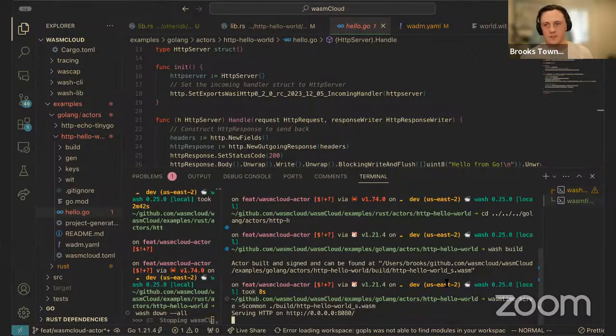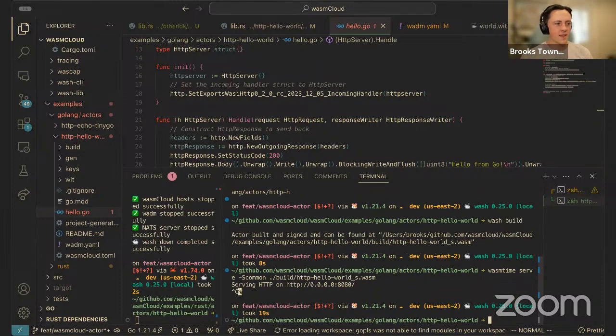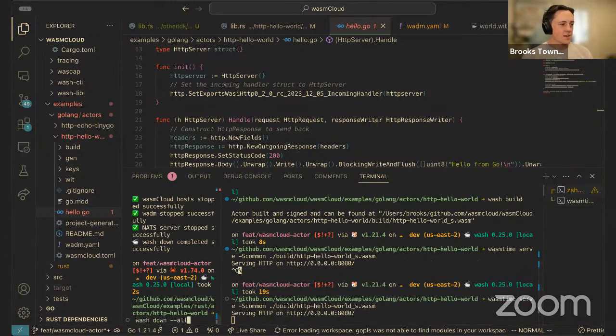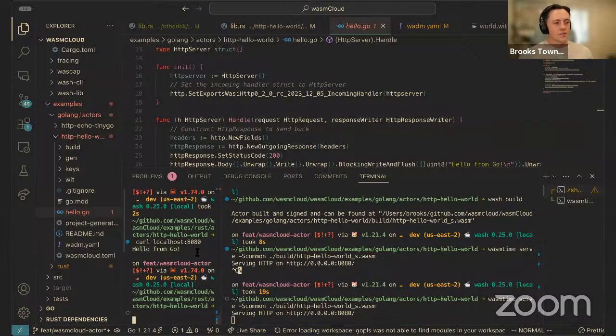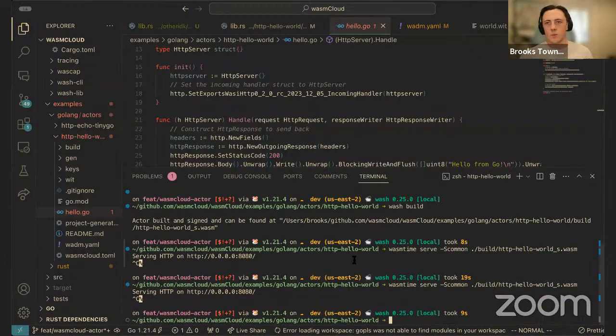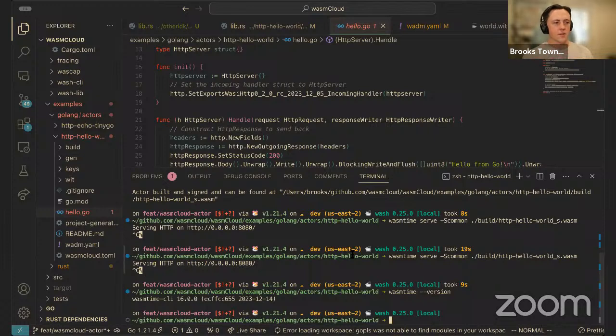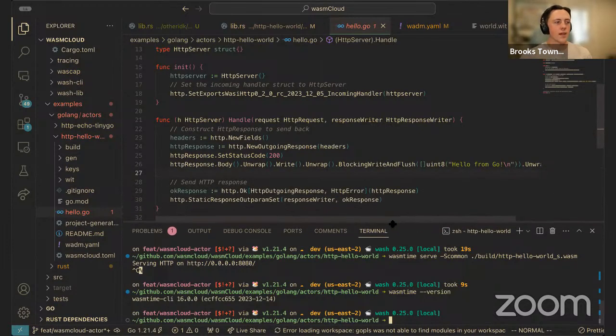We'll stop our wasmCloud host because we're not using it anymore. We can serve that. We can curl 8080 and we get hello from Go. So I really wanted to show both of these examples working. They're up in the wasmCloud repository now. Kevin, you asked earlier, but just to show, the wasmTime version is wasmTime 16. This is going to be a really cool way to start working on wasmCloud applications.